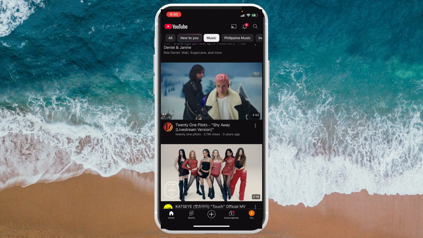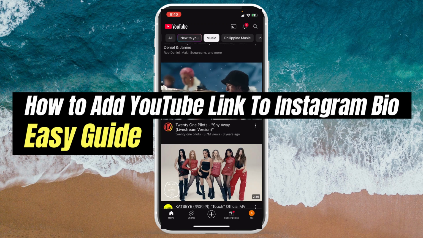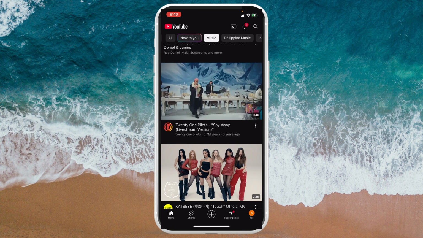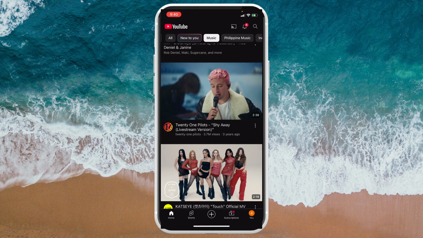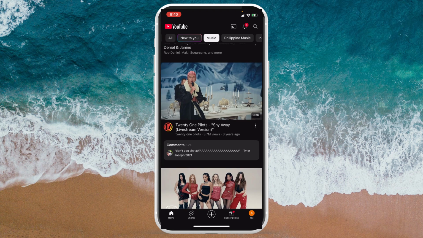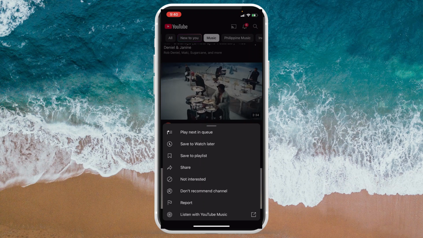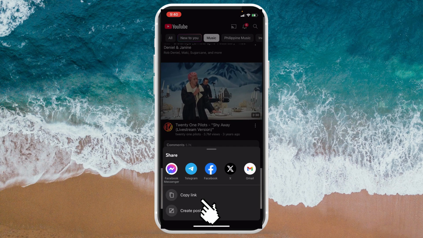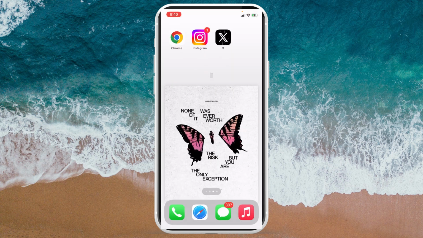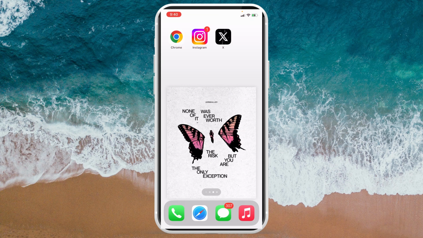In today's video, we'll learn how to add a YouTube link to your Instagram bio, updated guide. So the first thing that we need to do is to head onto the YouTube video that you want to share onto your Instagram bio. To go ahead and get the link for that one, click onto the three dots here, onto its corner, and click on share. There you should be able to find an option to copy the link. So just copy that one out, close the YouTube app, and head to Instagram.